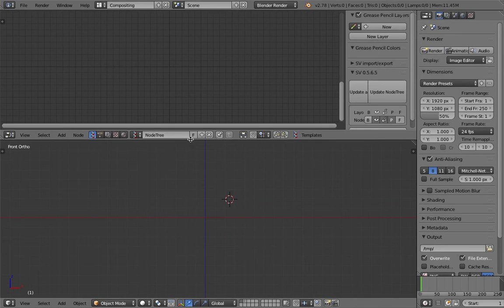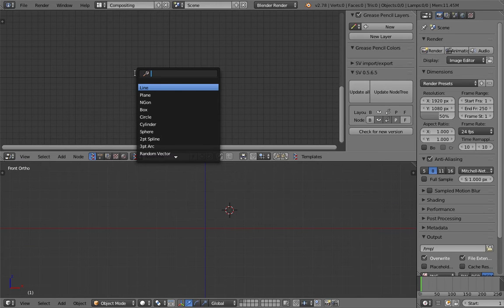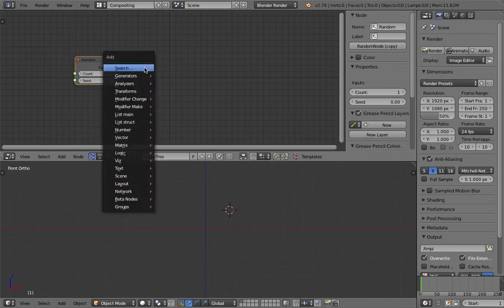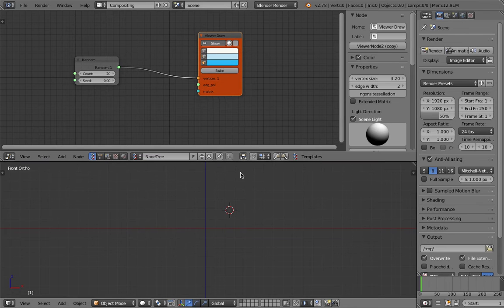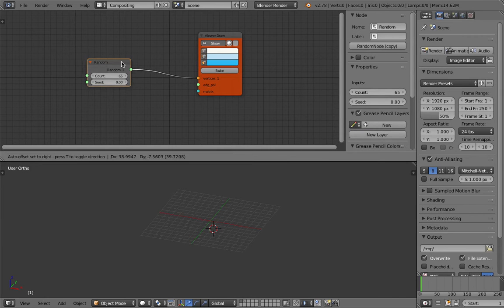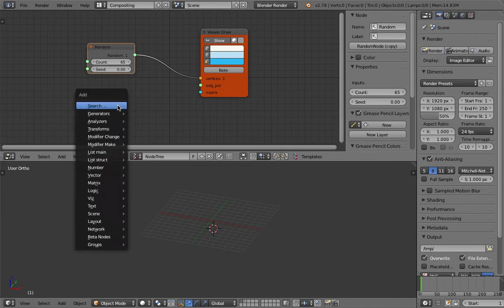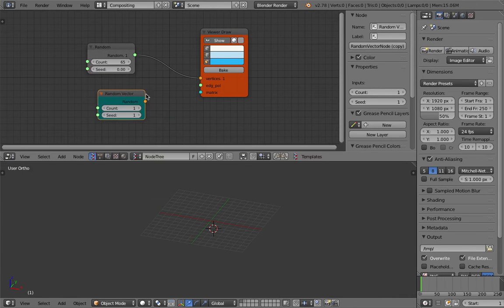In Sphere Chalk, create a new node tree, and we're gonna start with random points. Random. Use a viewer draw so we can see the points. Cannot see anything. Maybe that's because I plugged in the wrong one. This is the wrong random. You want a random factor. Sorry about that. Random factor, and that's what we want.